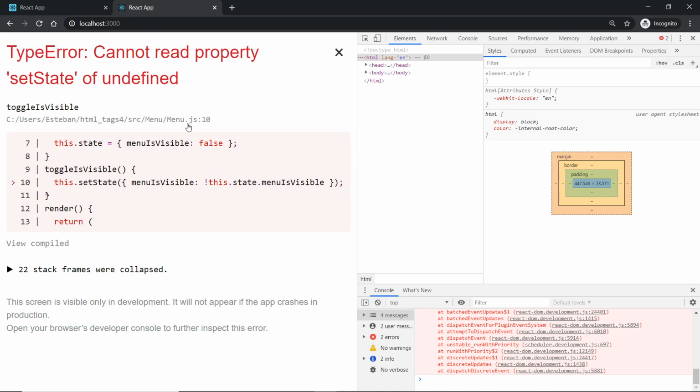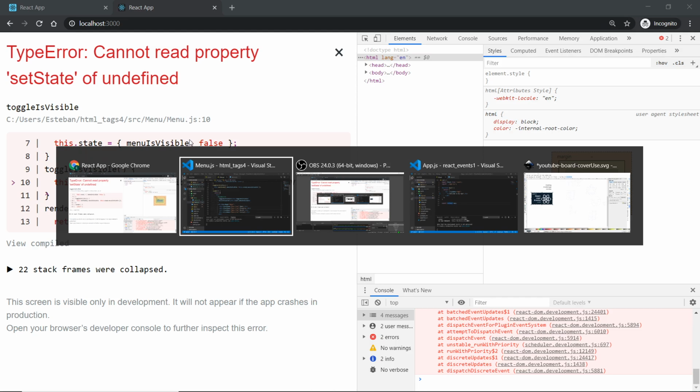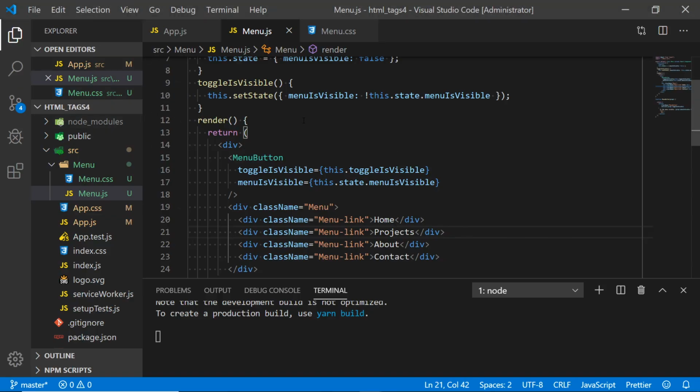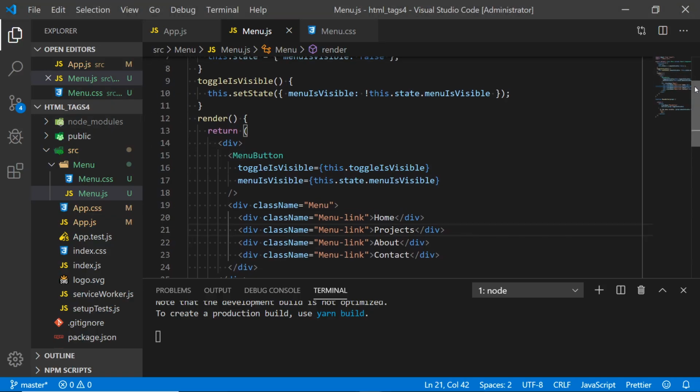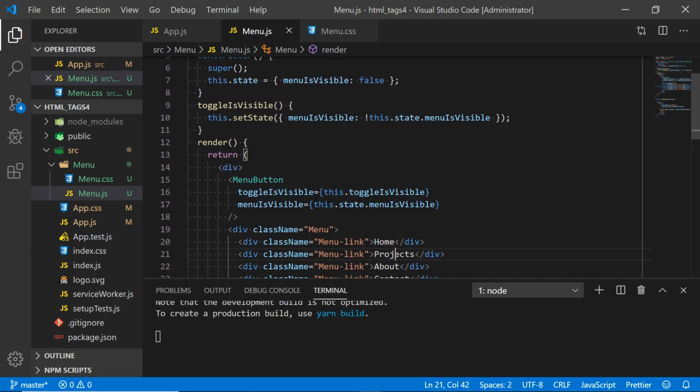The reason for this error was because when I passed the function here, this dot toggle is visible. First of all, a function should be invoked, and I wasn't invoking it. So how do I invoke it?